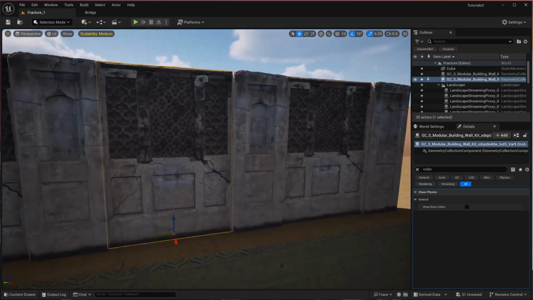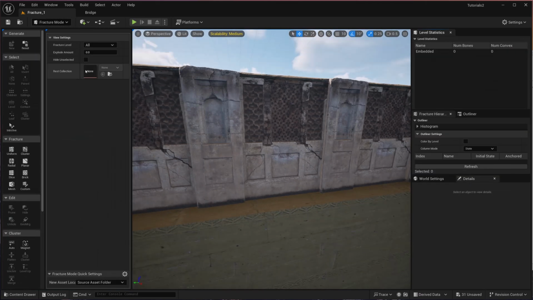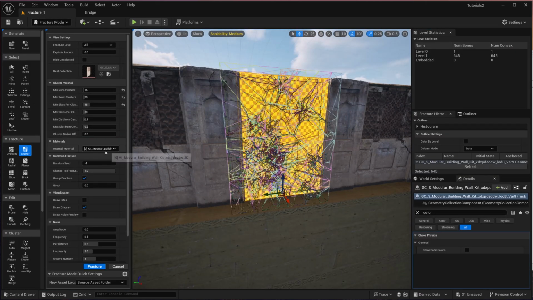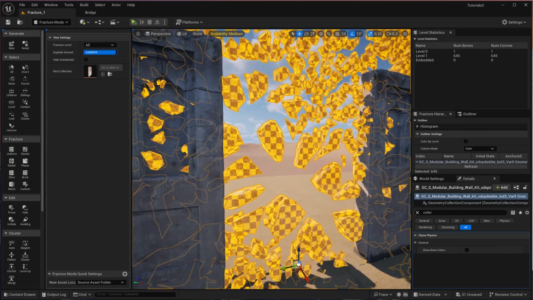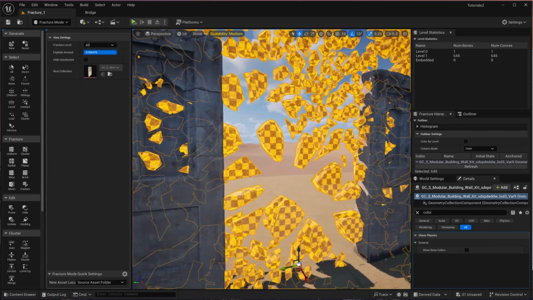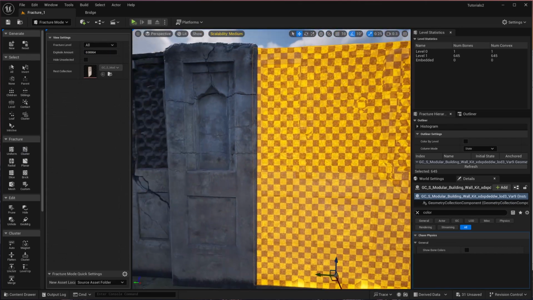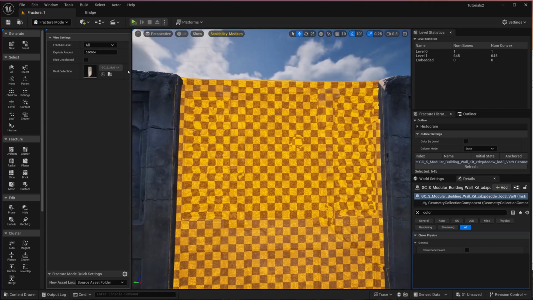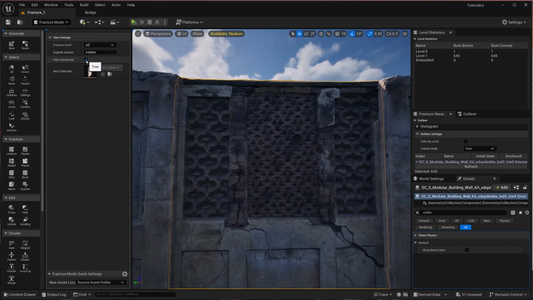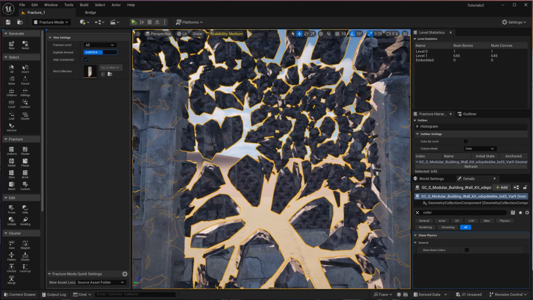So go back to selection, fracture, and if I increase this, as you can see, it has been destroyed into many pieces, but the thing is we are still seeing this checker texture. So I'm going to select this, and yeah, problem solved.